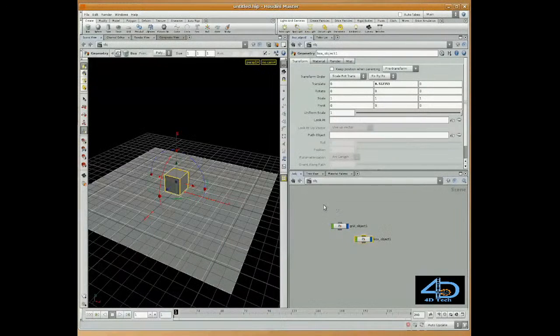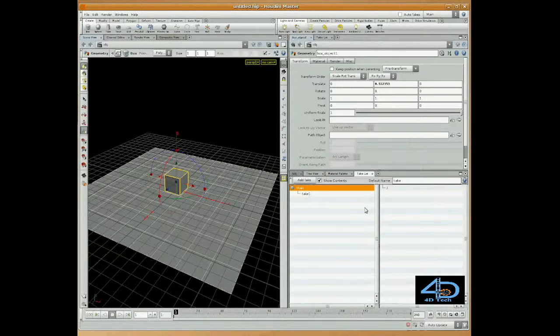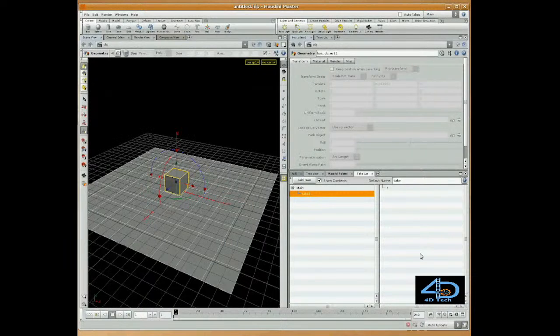If I go down here to my network view in the bottom right hand side, I can add a tab and then change this to what's called a take list by using the right mouse button to get to the menu. The take list will show me all the takes that are currently established in this session. I can add new takes if I wish. And the takes are listed here, and over on this side, the parameters that I wish to isolate within a take will show up here.